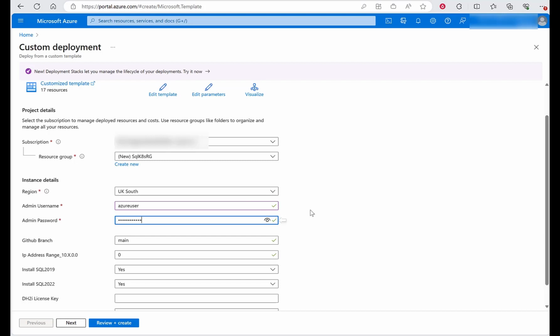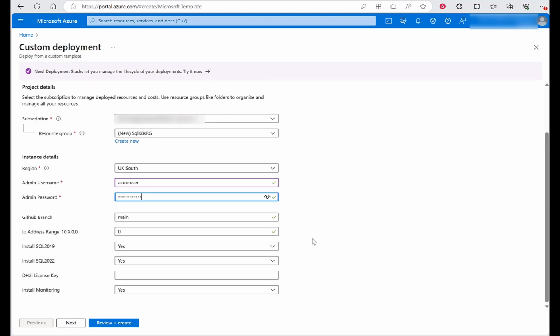These start off as the local admins for each of the boxes, but they end up being the domain admin credentials for your SQL Kubernetes domain. Next, the GitHub branch we just leave as main. The IP address range will always start with 10, but the second point of the IP address will range from 0 to 255. This will allow you to deploy this multiple times into different IP address ranges.